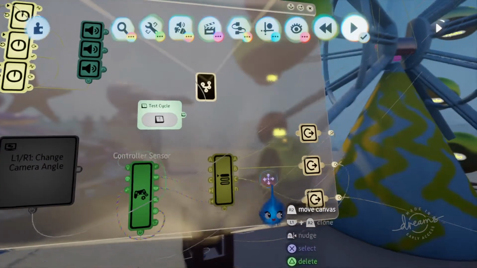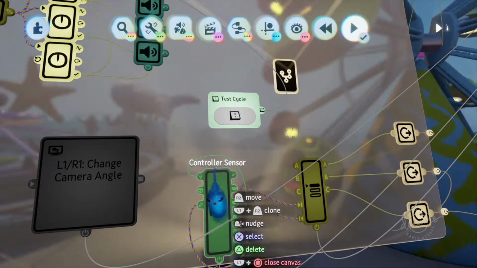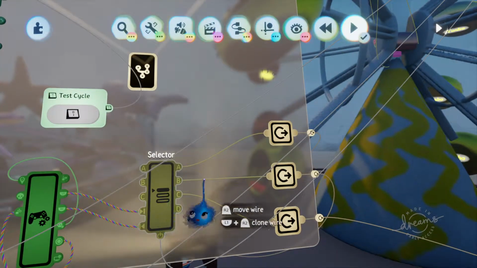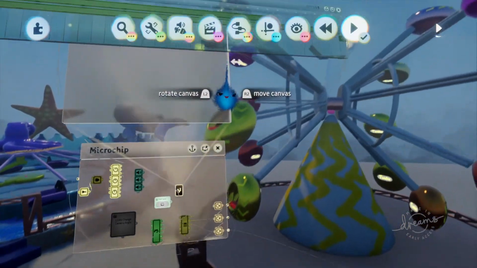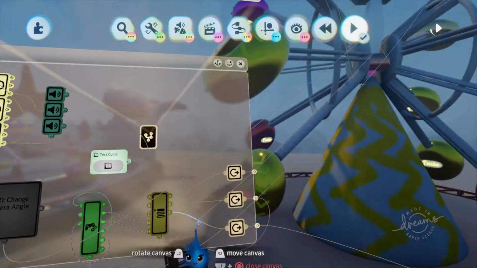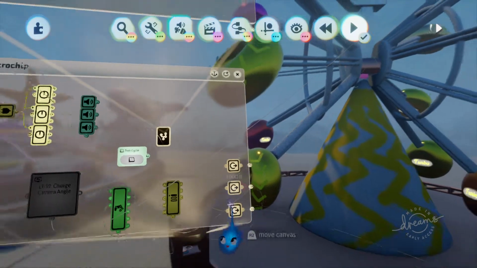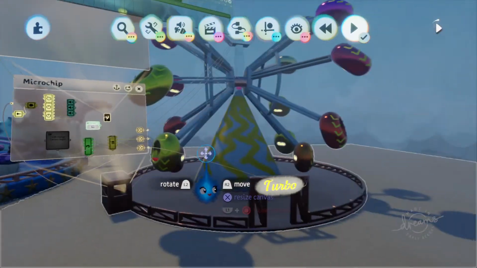My selector, or like my controller to the selector, this is what notices the L1 and R1. The selector that goes to these three, and the selector is powered by that giant battery up there. So no power goes out to any of these right now until I turn it on. And so you'll see what the problem I'm having there.